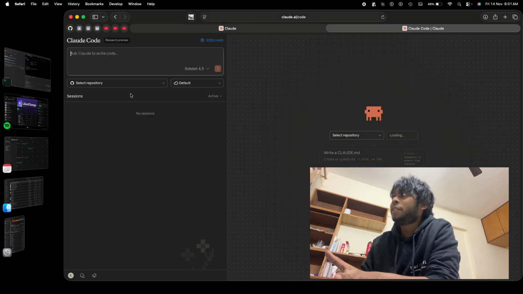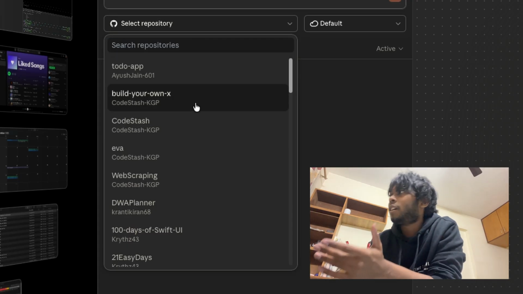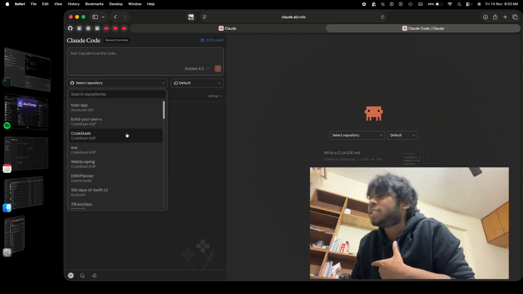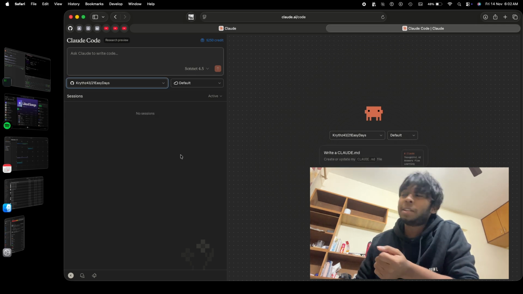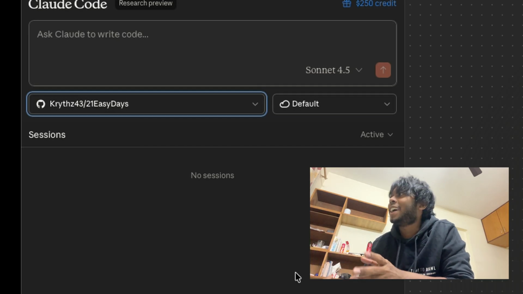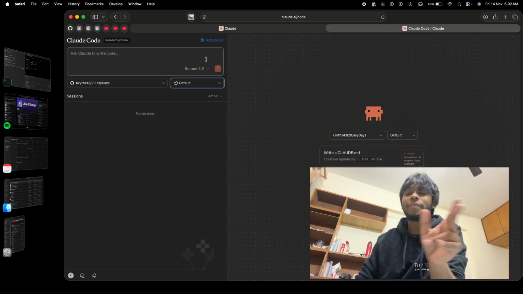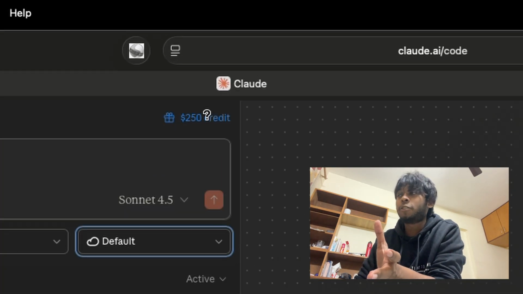So the way it works is that you have to select a repository. It can be private, public. All of this will be available once you authorize your GitHub. There's a bunch of repositories that I have given access to, so I can basically select one of them. 21 Easy Days was the project that I made, which was equivalent to 75 Hard. I never got to completing it. You can do everything that can be done in Claude CLI, except that you're no longer consuming your 5-hour limit, you are consuming your $250 credit.